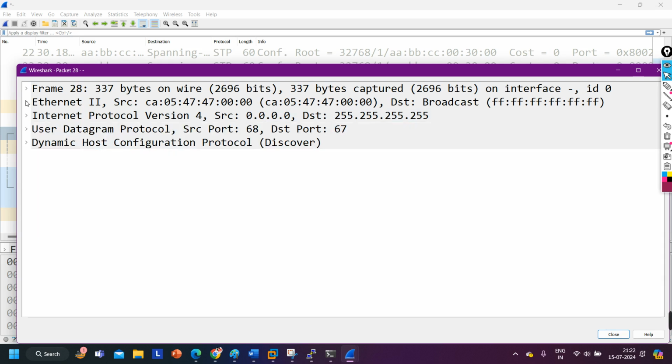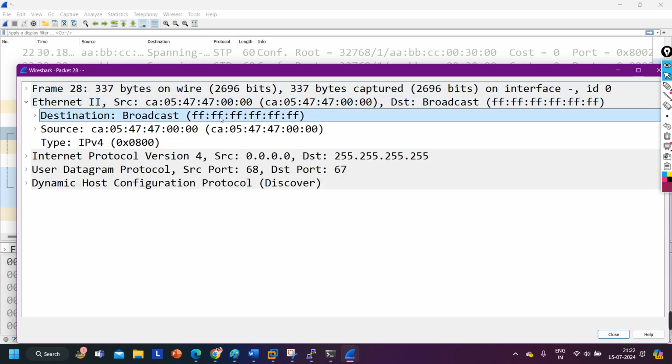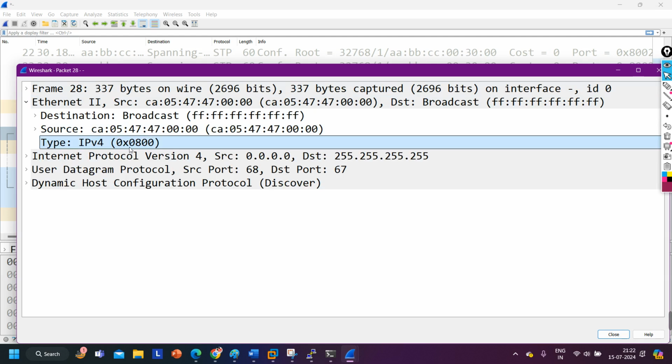And when layer 2 Ethernet receives it, what will it check? Destination MAC. The destination MAC is broadcast. Let me check the type. The type code, guys, is 0x0800. This is the type code of IPv4. So if the type code is IPv4, that means at layer 3 the IPv4 protocol is running. So Ethernet is going to remove this header and hand over the packet to the IP protocol at layer 3.